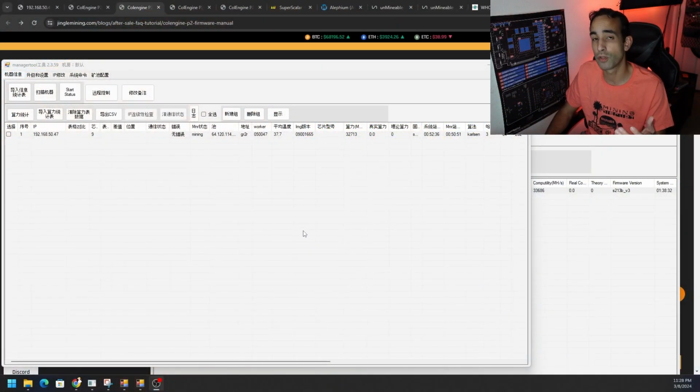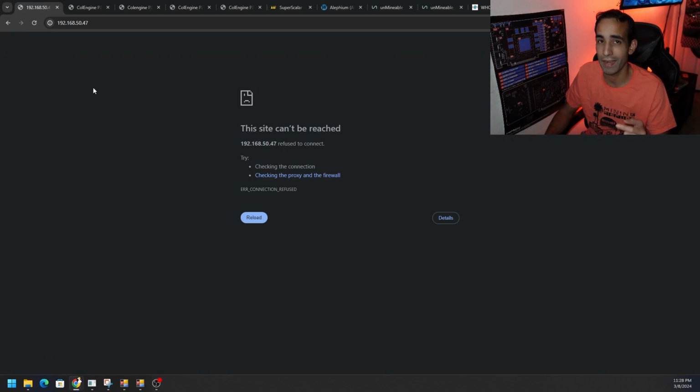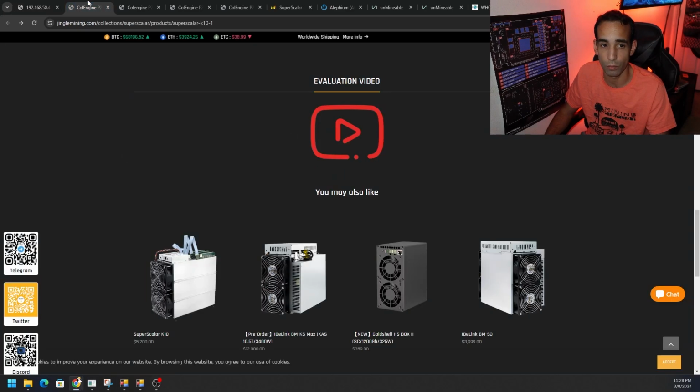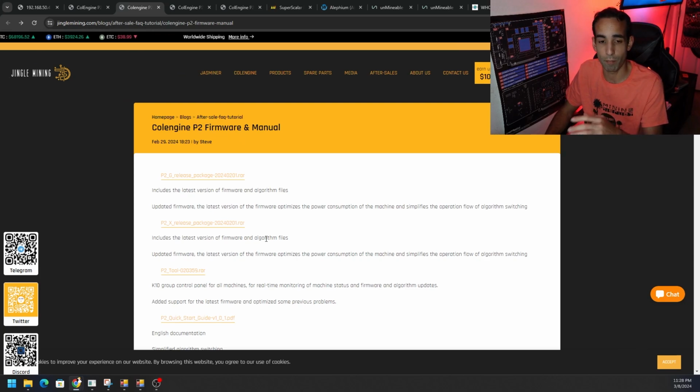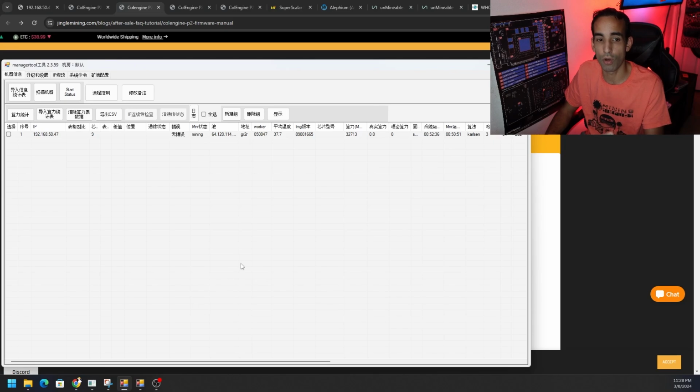All right, so we made it over to the computer, and using a combination of my router or Angry IP Scanner or whatever tool you like to identify the IP of the machine, we were able to access it. But you can't access it directly. Once you identify the IP of the machine, you're going to have to use the tool provided to us by Jingle Mining. I will have links in the description down to them, as well as their firmware guide and manual. They do have an English manual, but the tool itself, called the P2 tool, is in all Chinese.